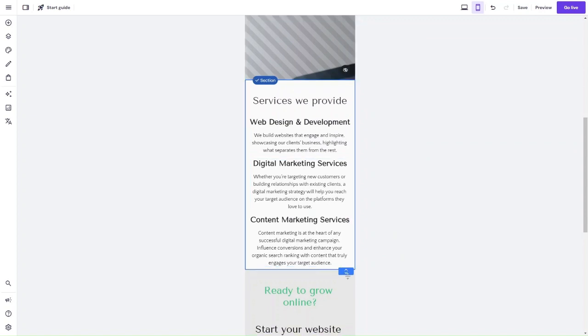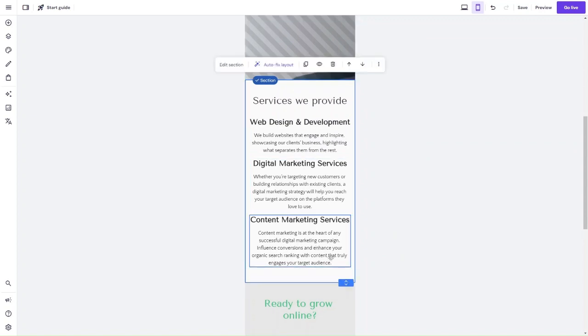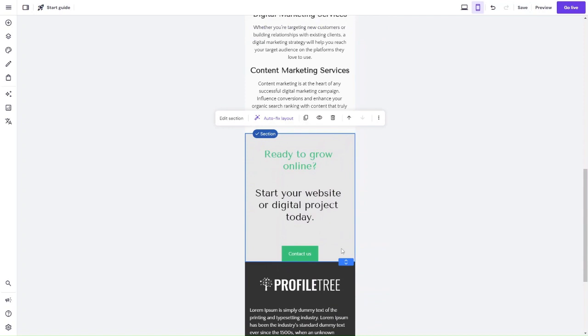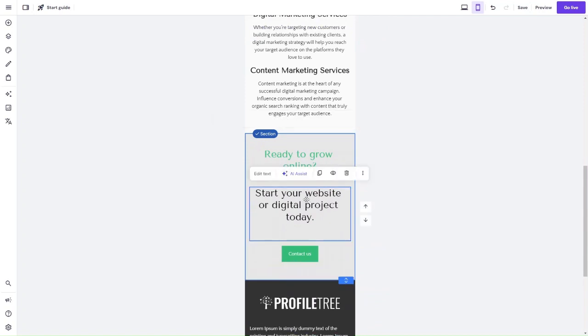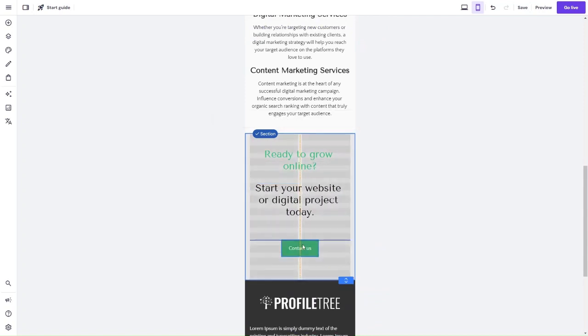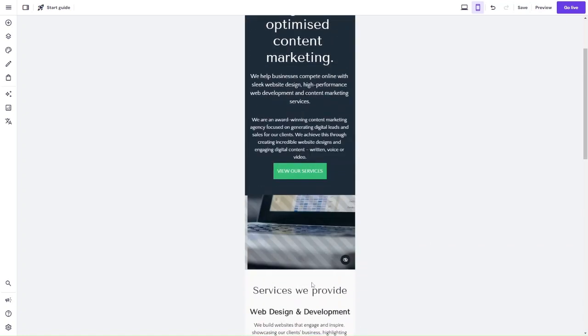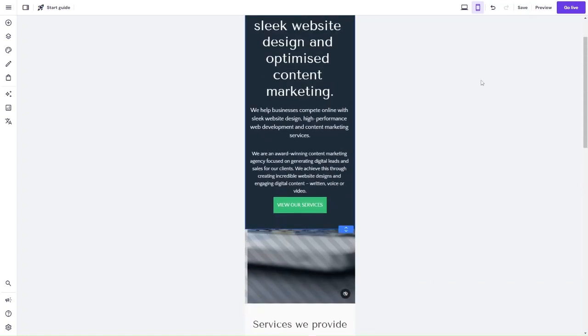Again, this section is a little bit short, so we're going to increase the padding there. And same with this one, and we are just going to close up the gaps slightly. And then the footer is fine. So it's really easy to change all of this on mobile.